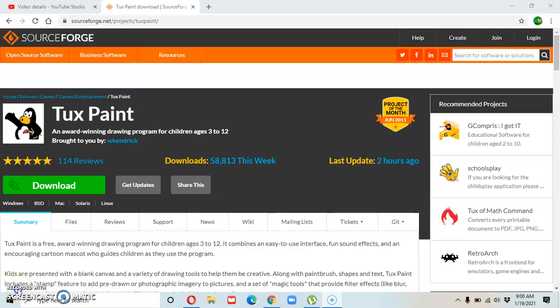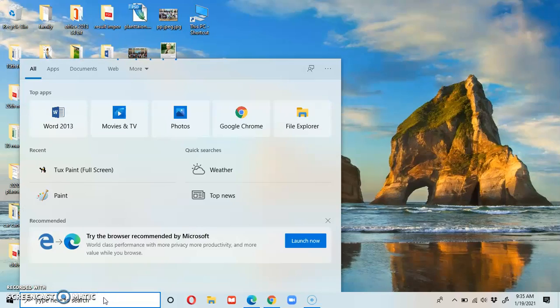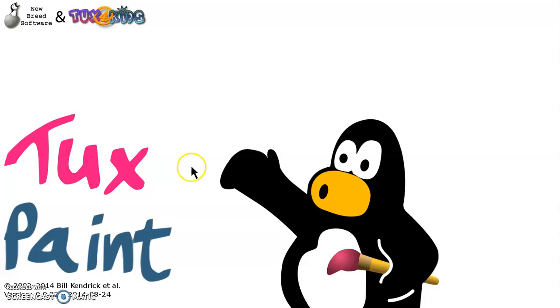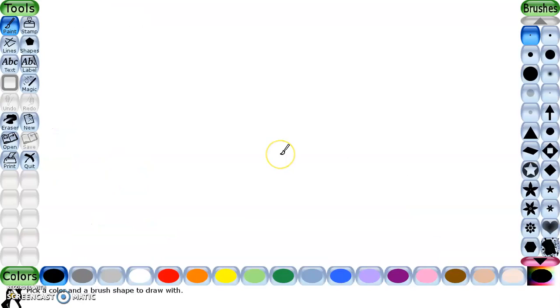Let's go. Let's open Tux Paint. I will write here Tux Paint. Here we have two options, Tux Paint full screen and Tux Paint window. I will open it. This is the title screen. As the program is loaded into the memory, press any key or click the mouse to continue. Okay, look here. This is the main screen. The main screen is divided into 5 parts. One part, second part, third part, fourth part and fifth part. Let's discuss one by one.